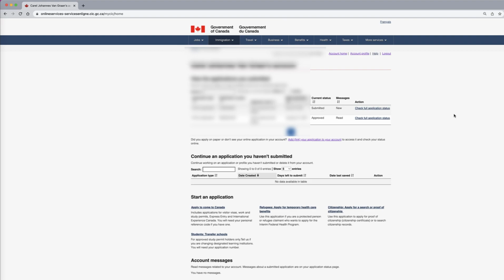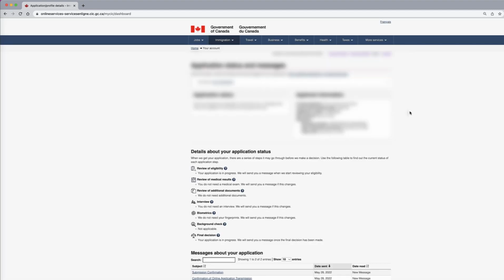Now, once it's gone through the process and it's approved, you'll see the previous one that we did states approved once it's approved. But let's see what they are saying, what's new on the application. So we click check full application status. It will open up a new screen. And here you have your basic information as well as the status of your application. So it says, we are processing your application. We will send you a message when there is an update or if we need more information from you.